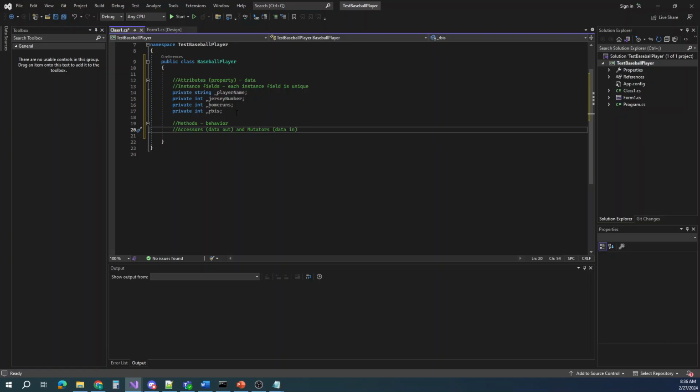So these accessors and mutators, the data out and data in, they're get and set methods, and that's where these methods for behavior come from. In the real world, when you start working somewhere, more than likely you'll hear them called getters and setters, because of how the wording is. You can see our accessors always start with get, so it's going to be get player name, get jersey number, get home run, get RBI. So we'll have 4 accessors.